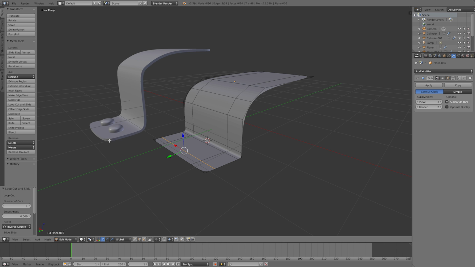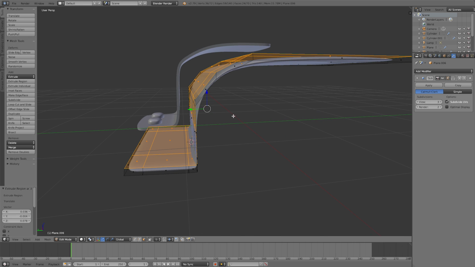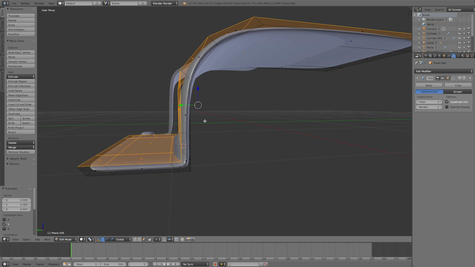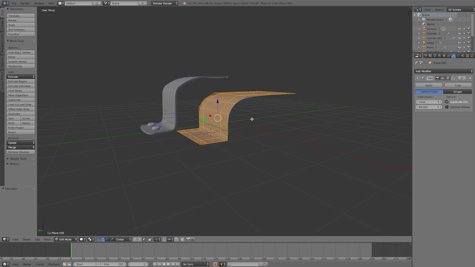Now, how do I make it a solid shape? Well, there's an easy way. I could, of course, go into face mode with Control Tab, faces, and select all my faces and extrude them by the Z axis, and then sort of pull them out this way as well to make them solid. And that does work, but that's not the most efficient way.